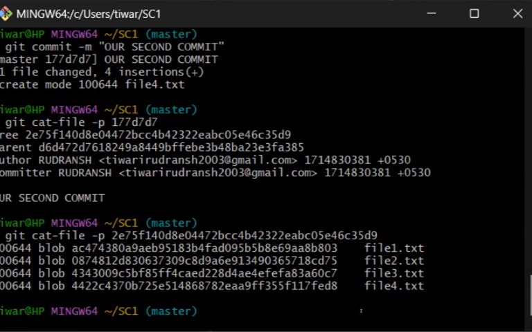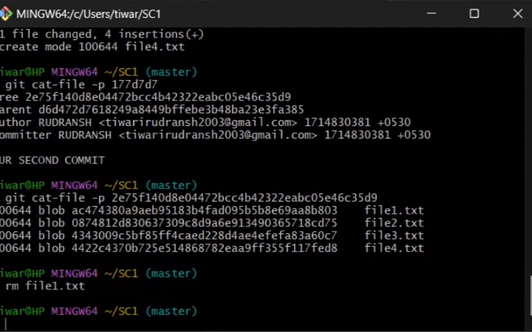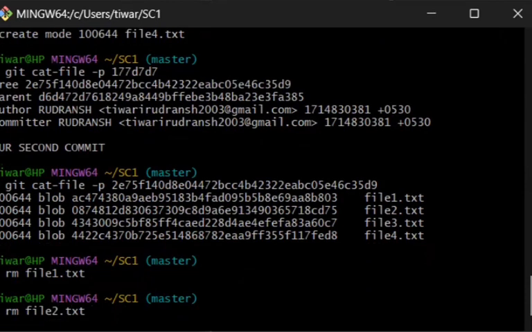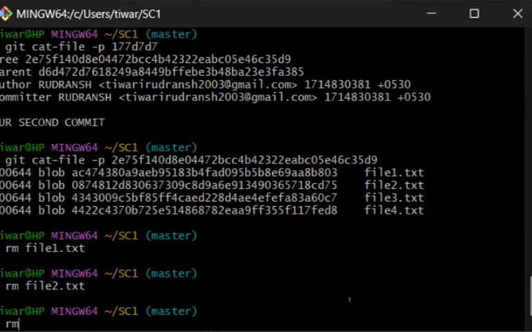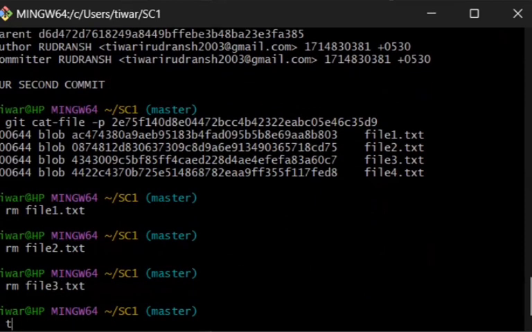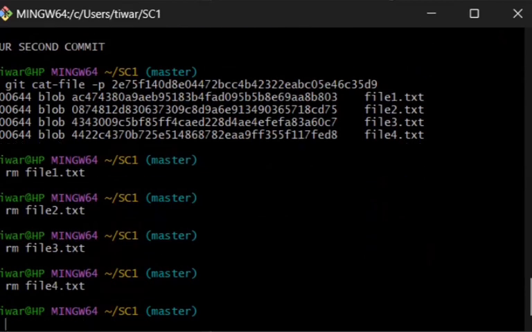Okay, this time I want to delete the files, all of them. I use rm file1.txt, and it will delete it. Then rm file2.txt, rm file3.txt, and at the last rm file4.txt. So all the files are deleted.